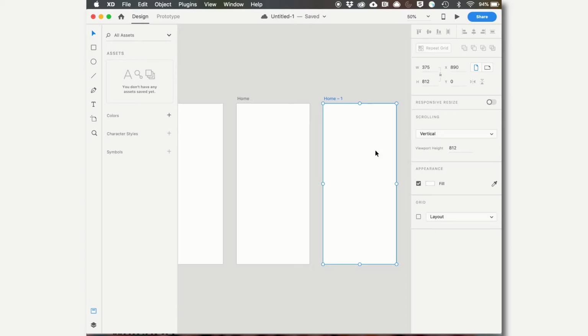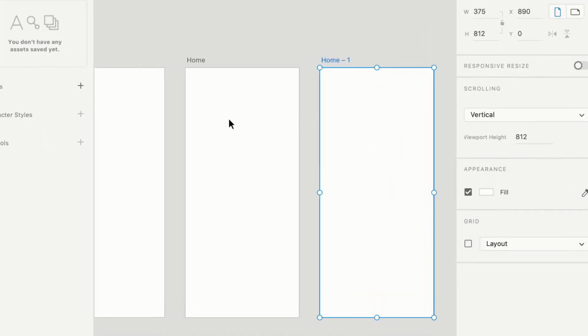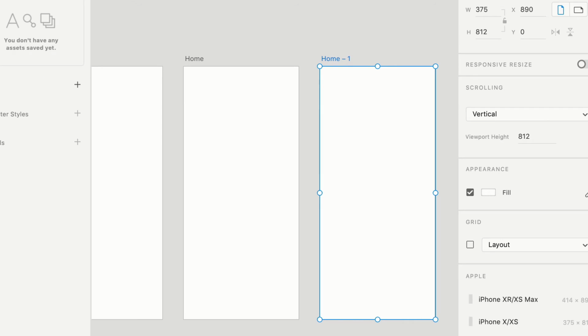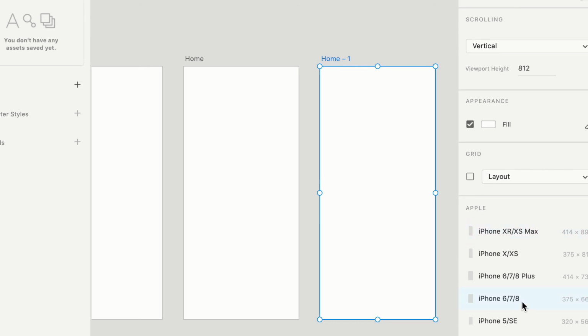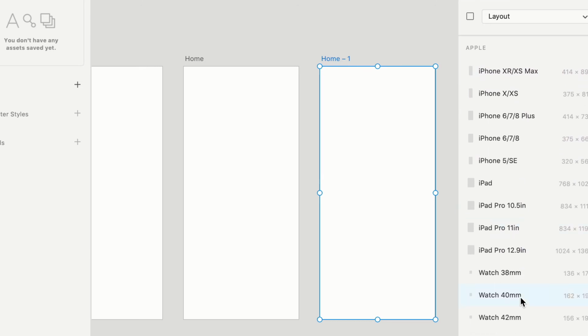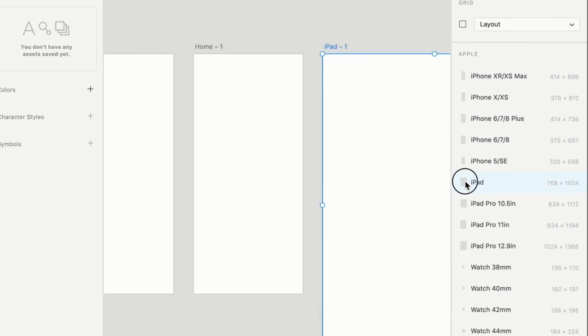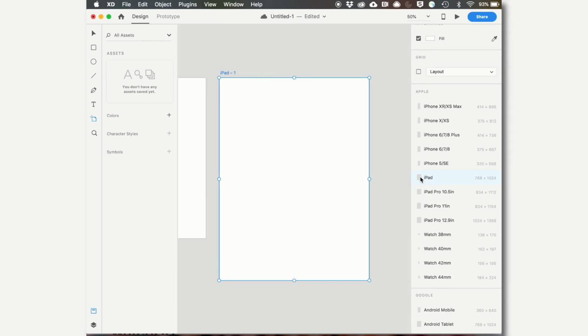So if I wanted to alter what size I'm using, I just switch to my artboard tool, and notice down at the bottom I have all of these others, so I can then switch this to say I want an iPad design. So that is how you get started with a new XD document.